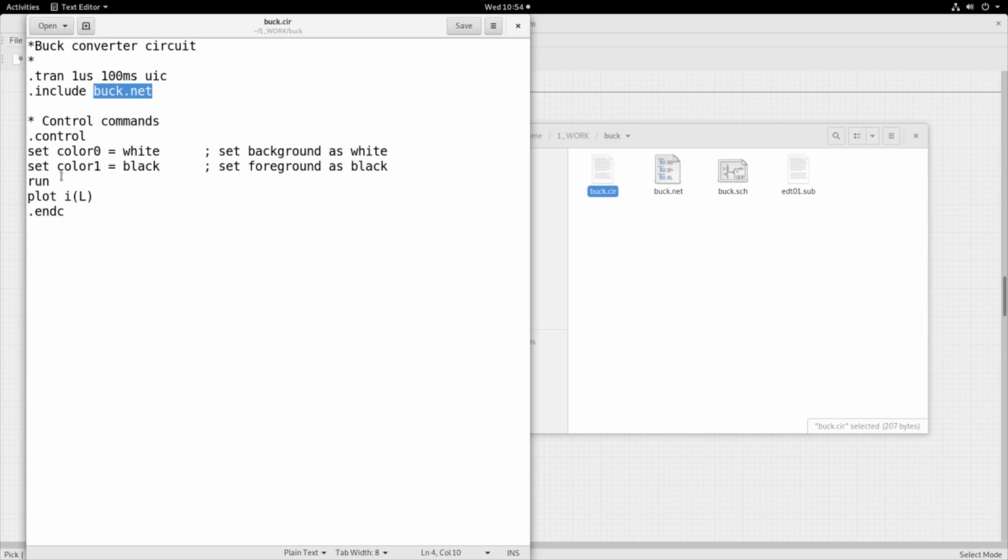Within the control commands, control statements, I am setting the background as white, setting the foreground as black, running the simulation, and then plotting the inductor current IL. This is what this particular .cir file does; when ngSpice calls this, all these are executed.